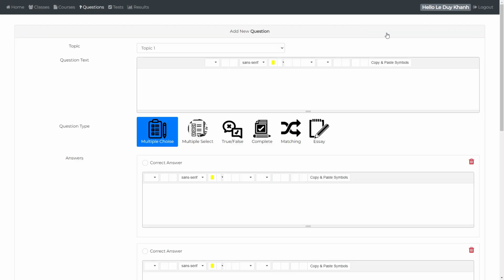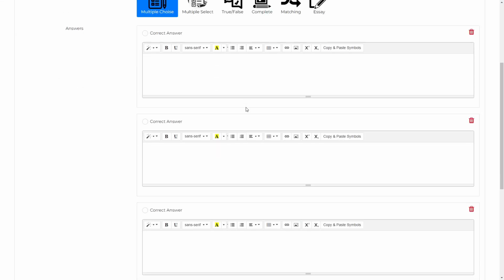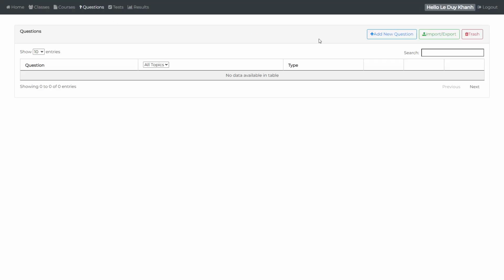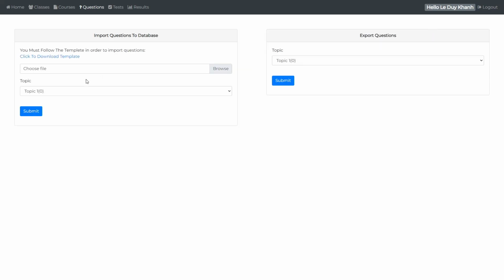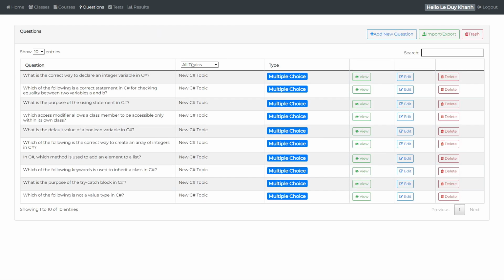After adding a topic, it's time to create questions. To access the question section, click on Question in the navbar. Here, the teacher can manage questions. Questions can be created manually or batch imported through a template. These questions will be added to a specific topic.